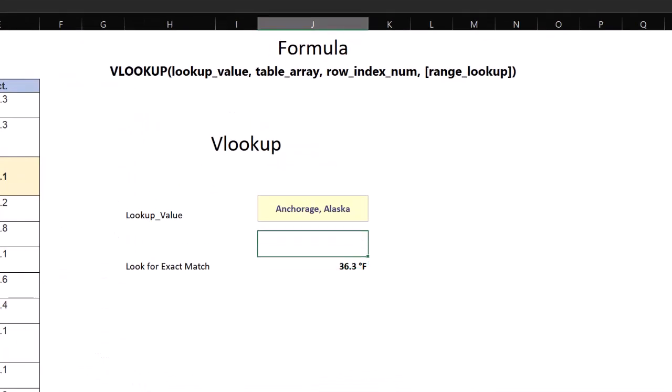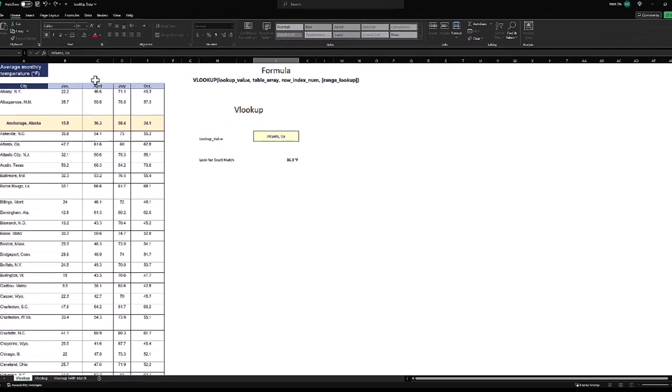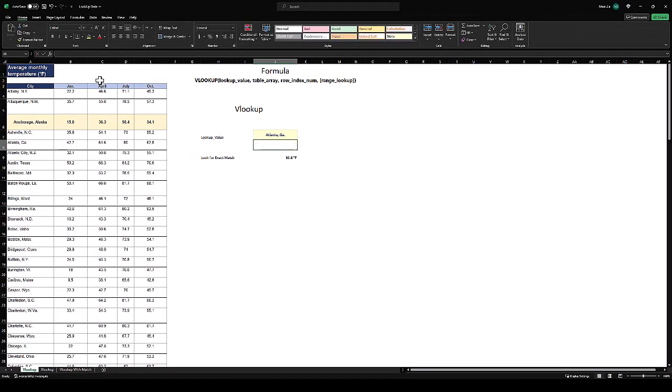And in case you want to change what city you want, let's say you want to look at Atlanta, Georgia, you type in Atlanta, comma, Georgia. So that's why I always put the unique ID in a cell like this, because if you want to change it, it makes your life a lot easier.